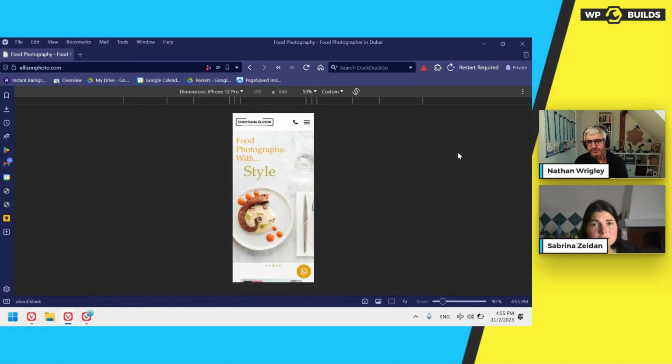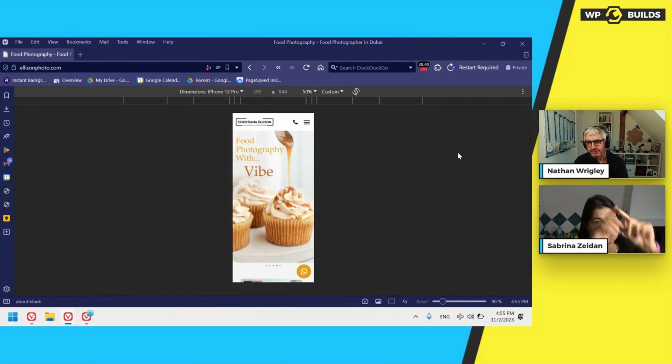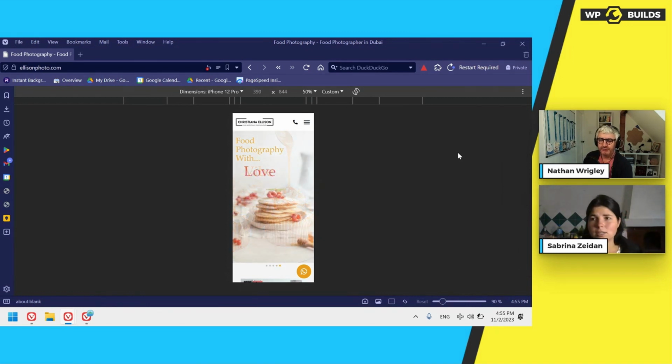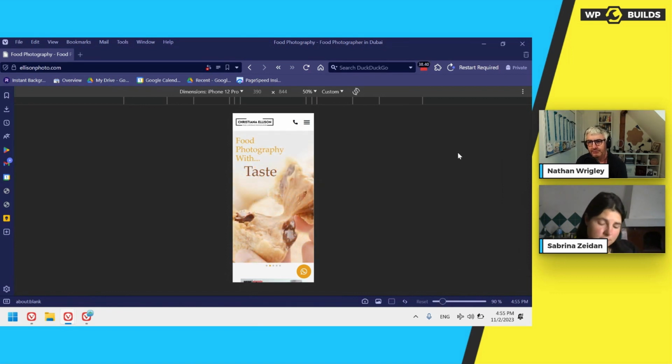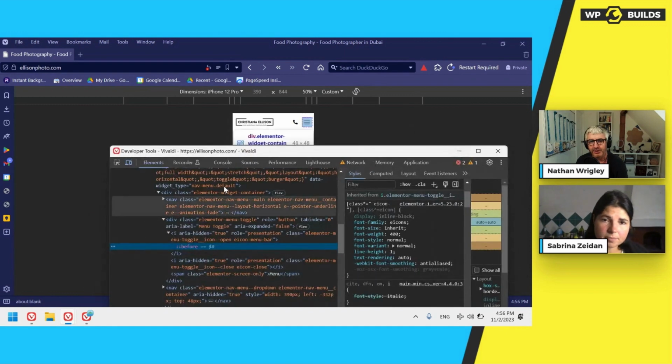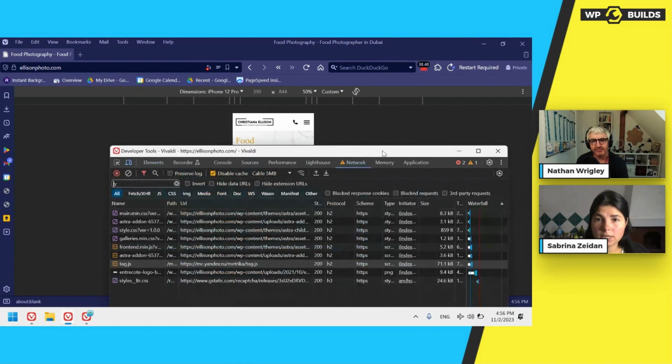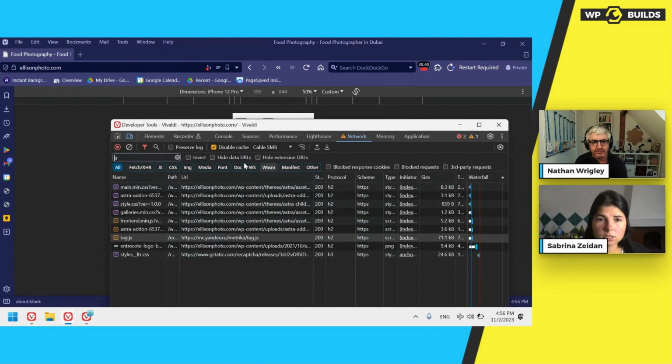icon font means a font with different types of icons, emojis, all kinds of icons that are loaded on your website to show only two icons that are used, right? Yeah, the phone and the little hamburger icon. Right. Let's take a look.